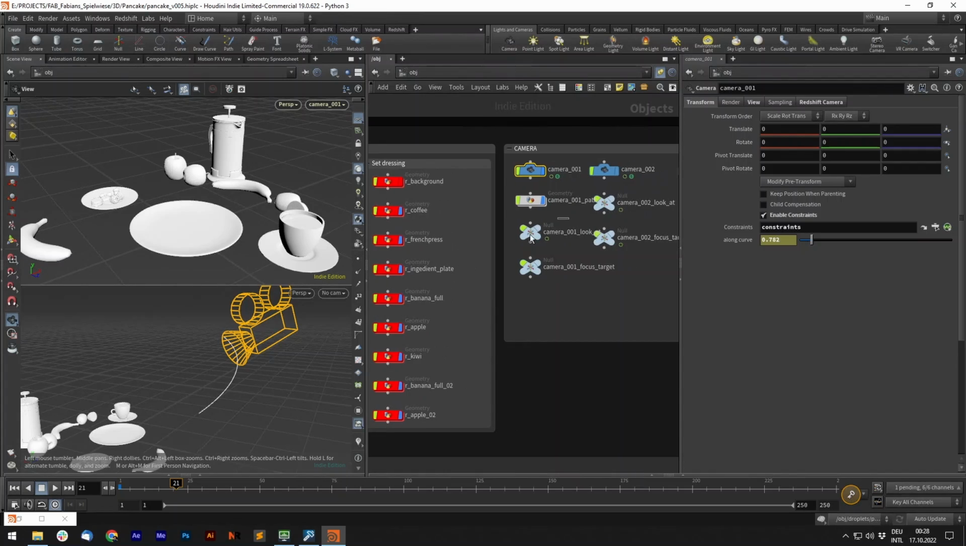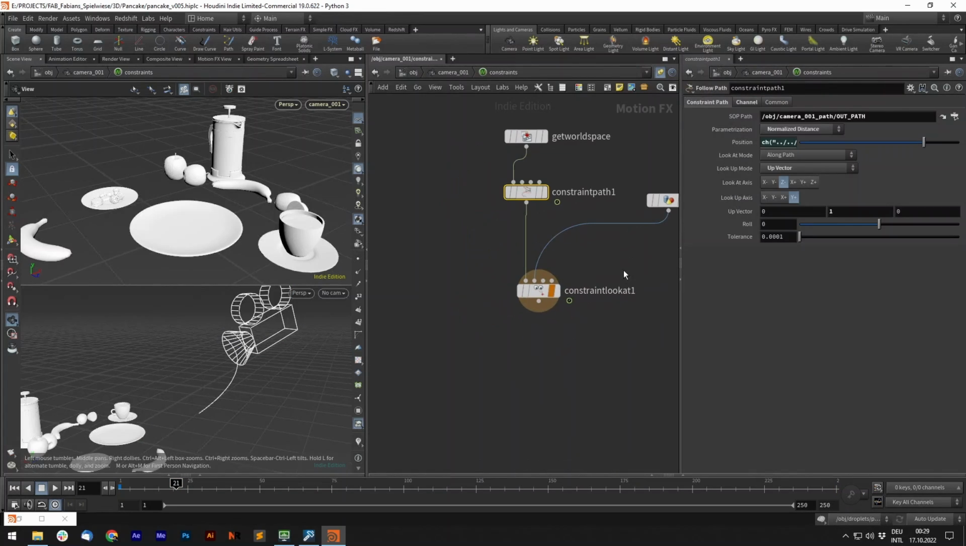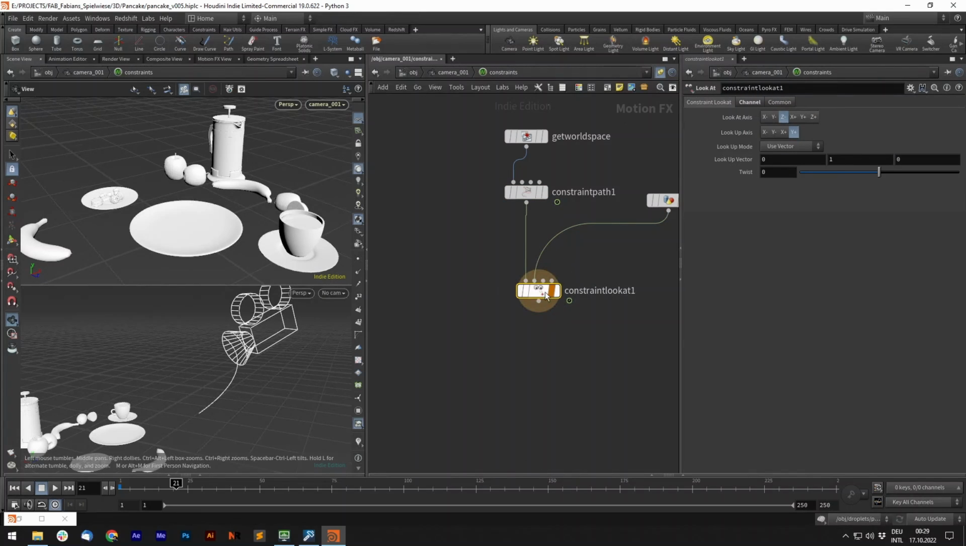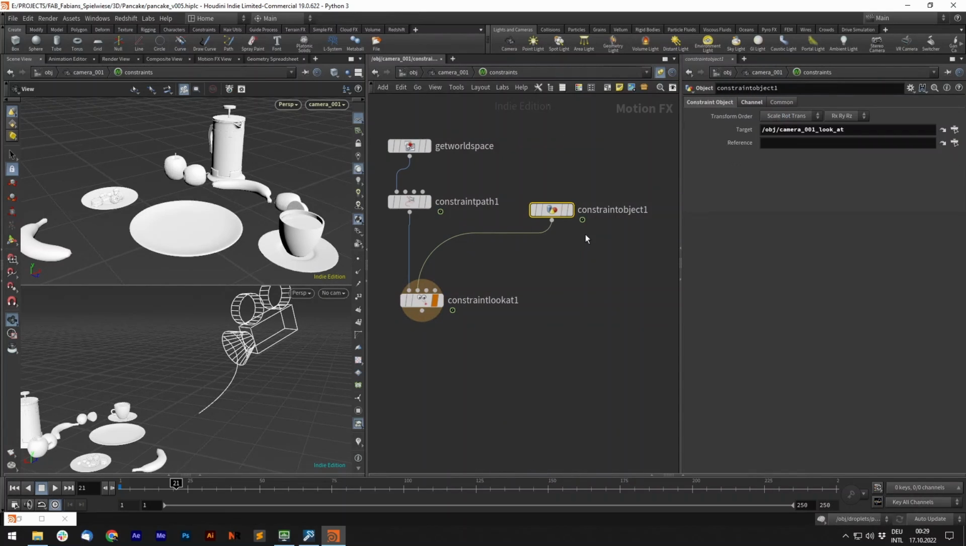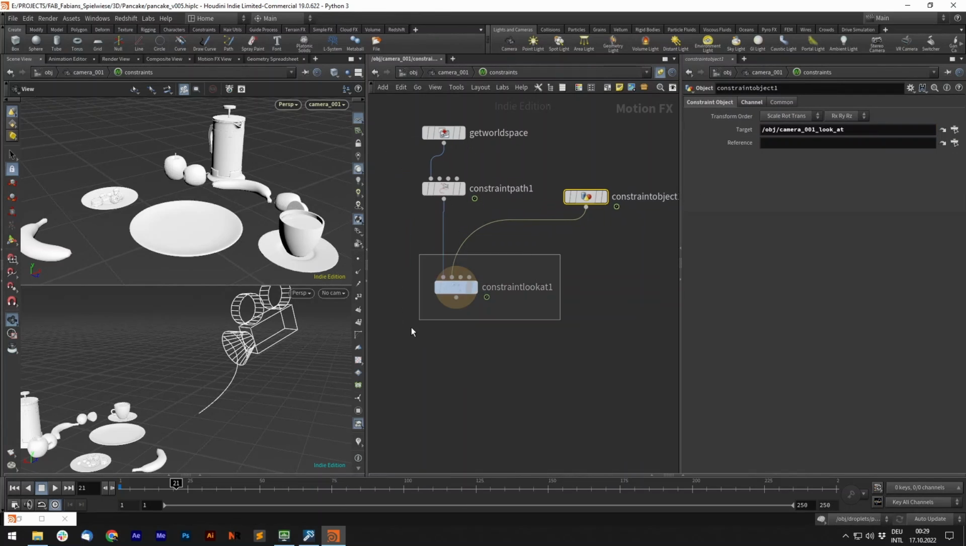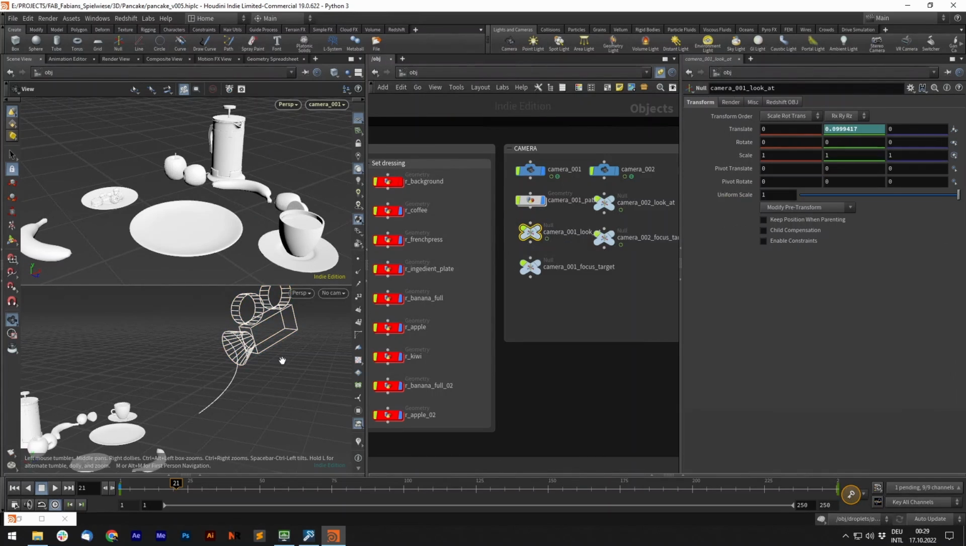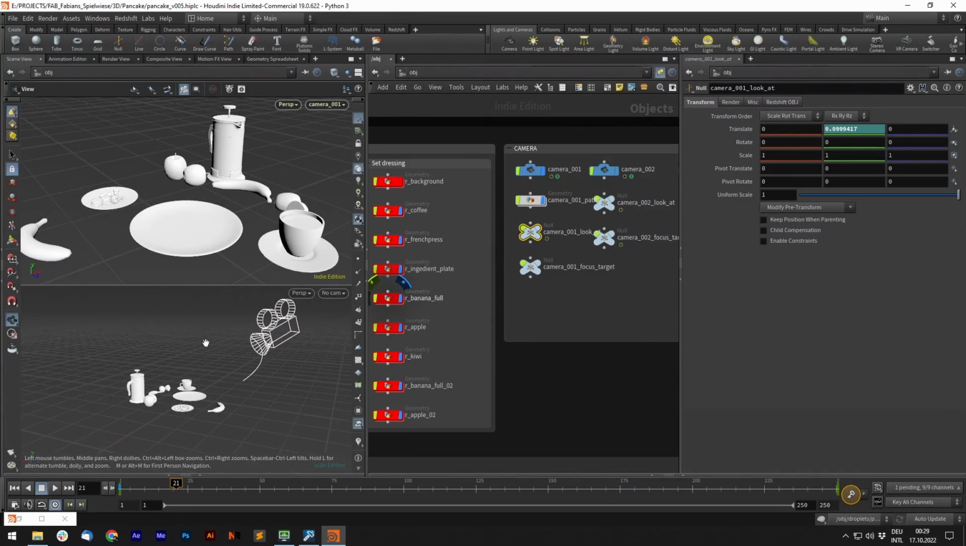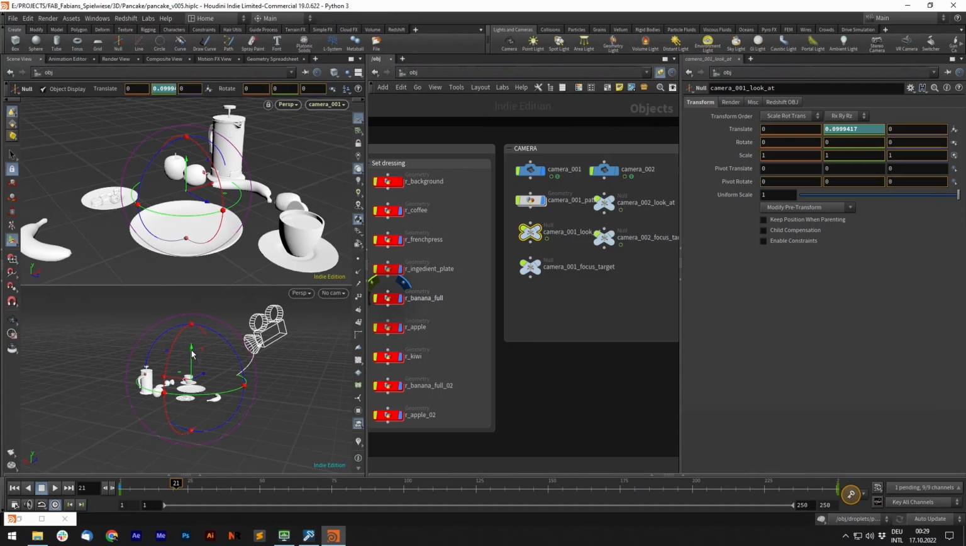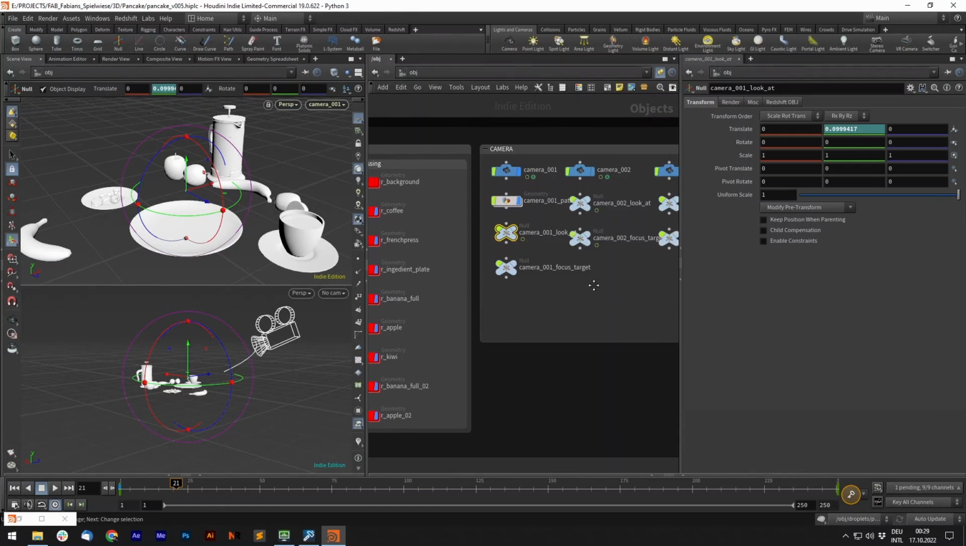For the look at, this is just a null, and also under the constraints we can set a look at node, and we can bring in a constraint object which points to our null. And now wherever I move the null object, I'll quickly show you, call it look at. You can see that the camera is looking at that null. Put that in the middle of our plate, a little bit up, and also can animate that.